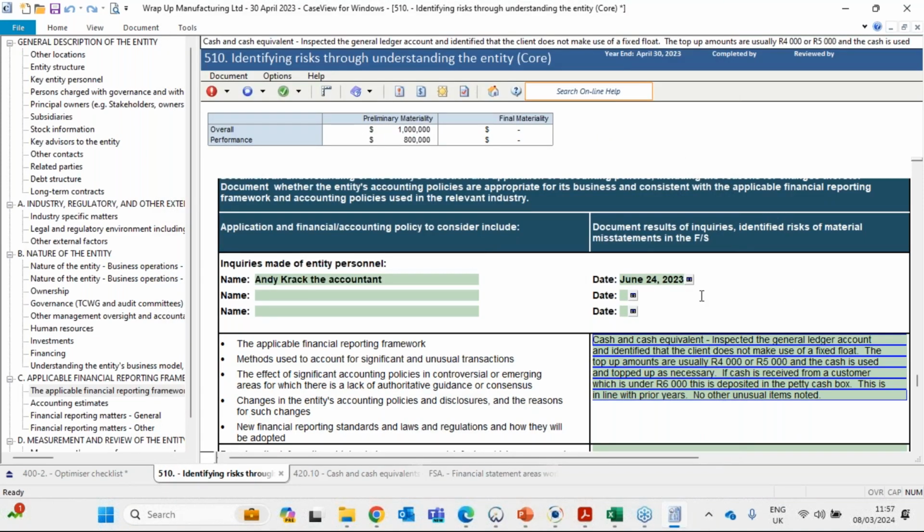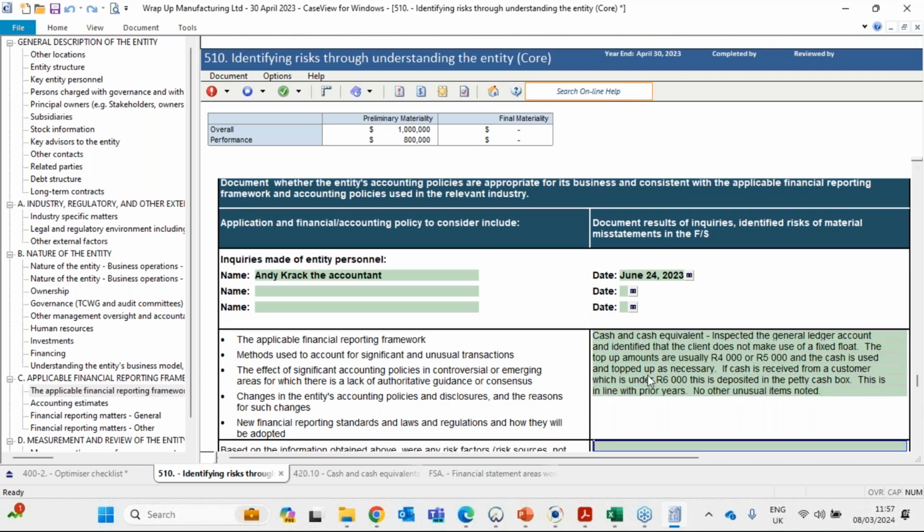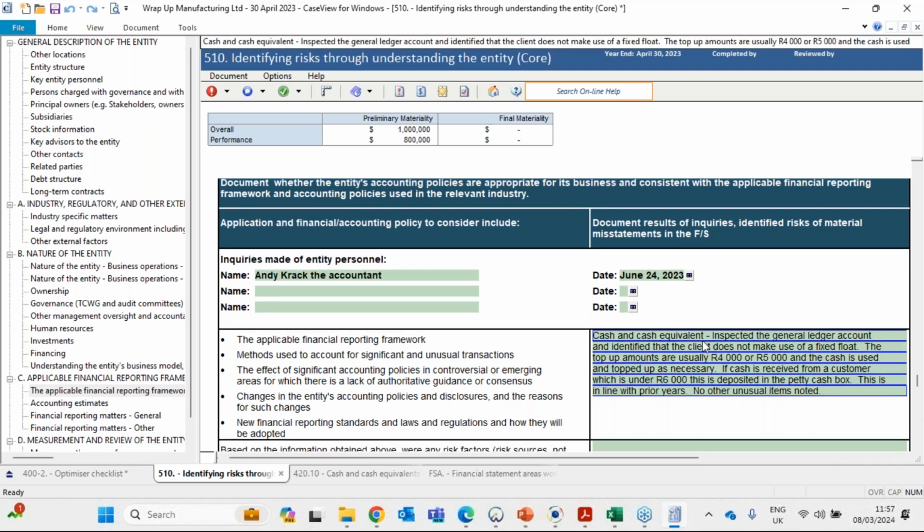Also note that we have documented our results here. We were identifying risk through understanding the entity. We've read through the system description, we went through the general ledger, we went through our analytics tool, and we've noted here under the documentation of the result for cash and cash equivalent that we inspected the GL and identified the client does not make use of a fixed float. They usually top up with 4,000 Rand or 5,000 Rand, and the cash is used and topped up as necessary. And we've added here all our comments that we came through.